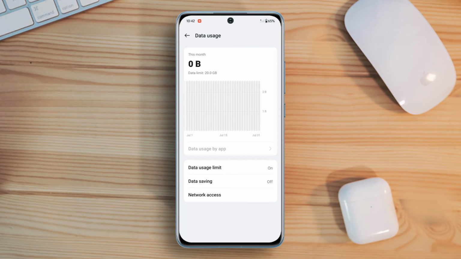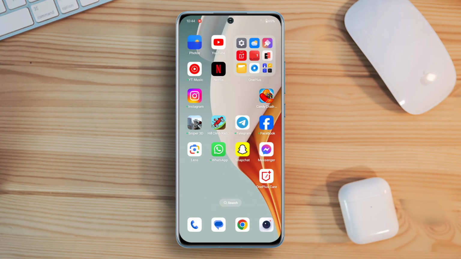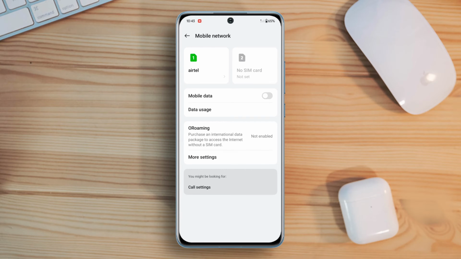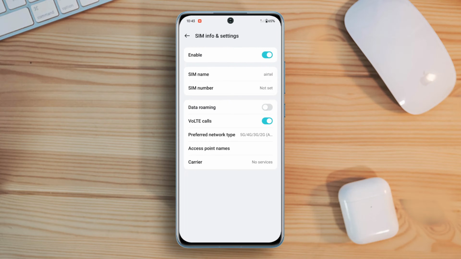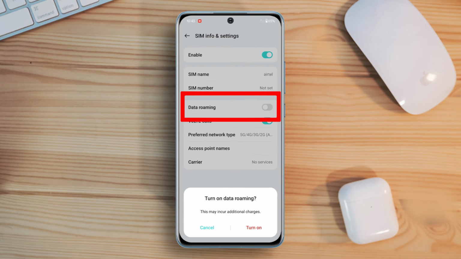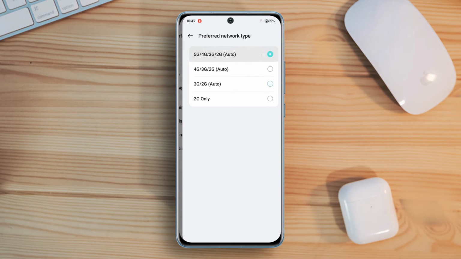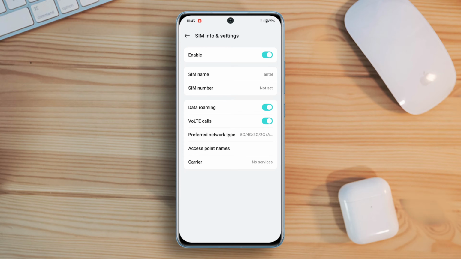Solution 3. Turn on data roaming and change the preferred network type. Go to settings again, then tap on mobile network. Next, tap on your SIM on which you are experiencing data issues. Here you will find the data roaming option. Just turn it on, then tap on the preferred network type. Next, select the 5G or 4G or 3G or 2G auto option. Now restart your phone and check your issue.